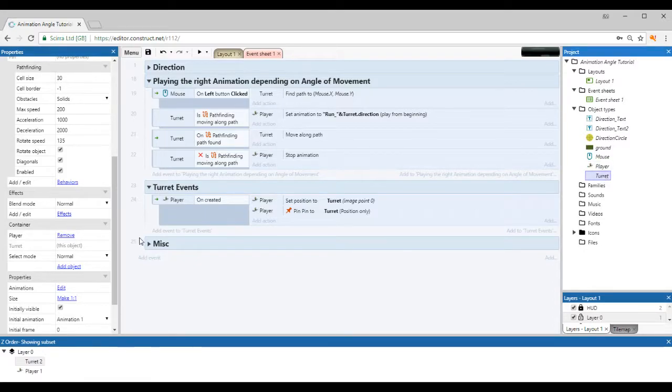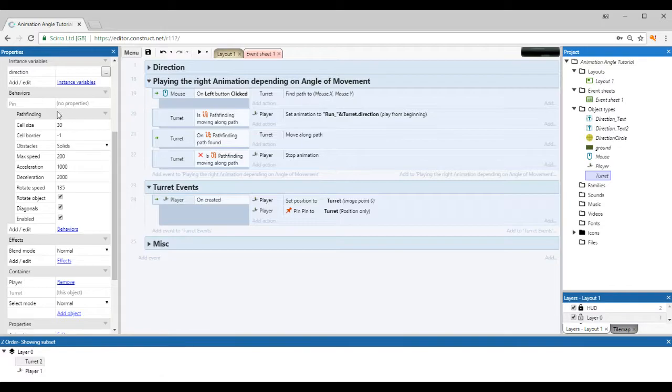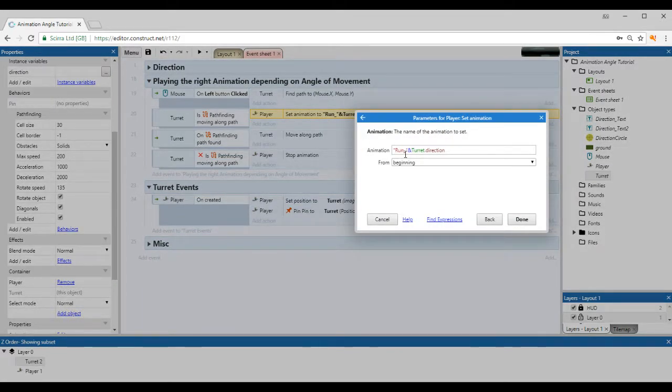And then you want to make sure that your turret has a pathfinding behavior, because that's how it's going to move. So when I left click, the turret's just going to move to my mouse click. And the way you change your directions is you set it up like this.